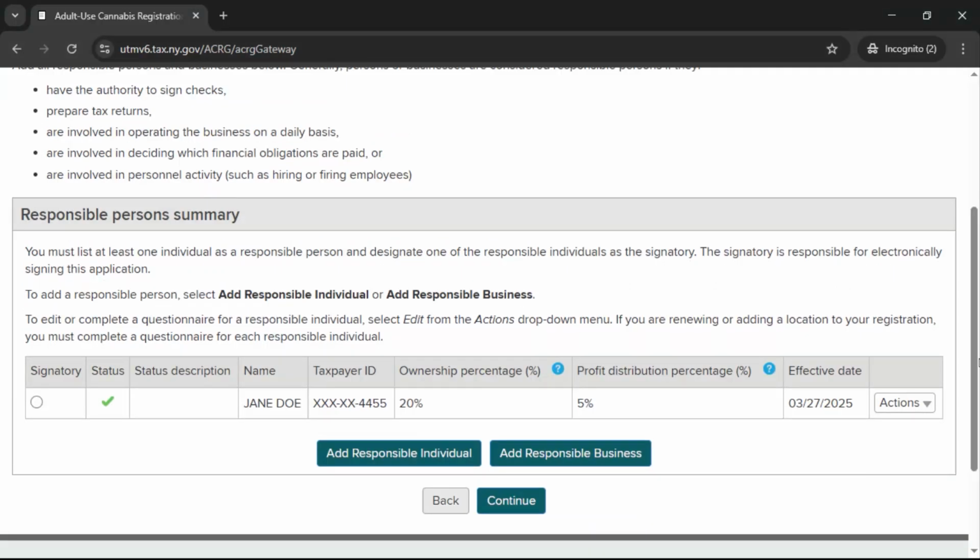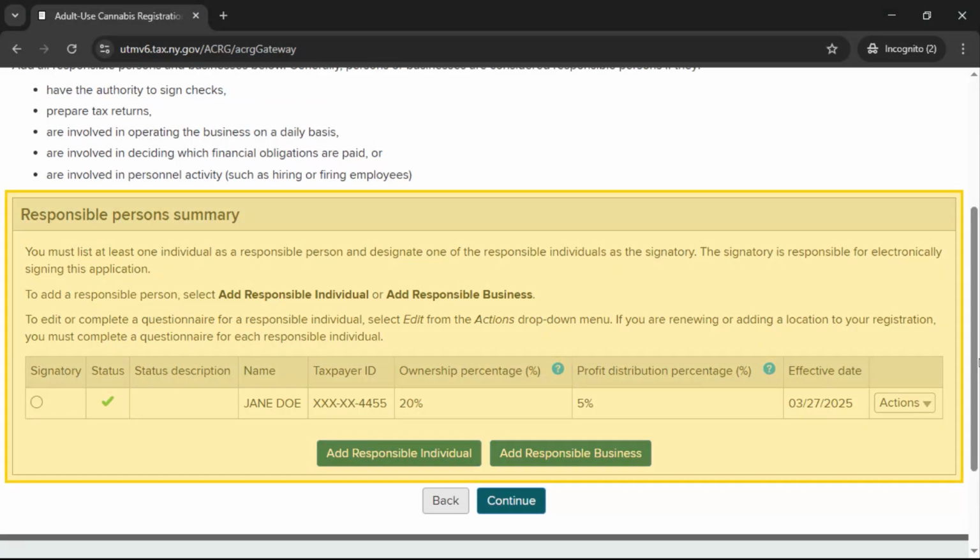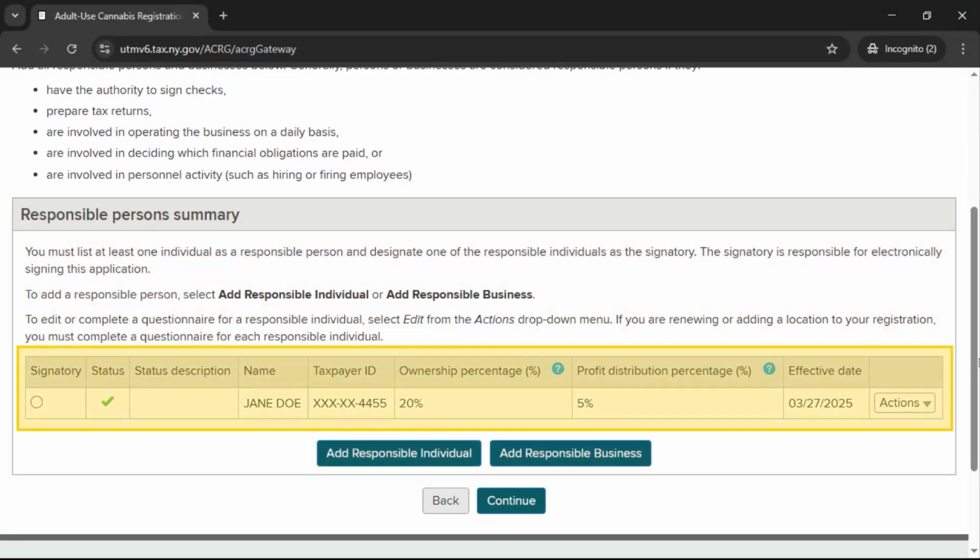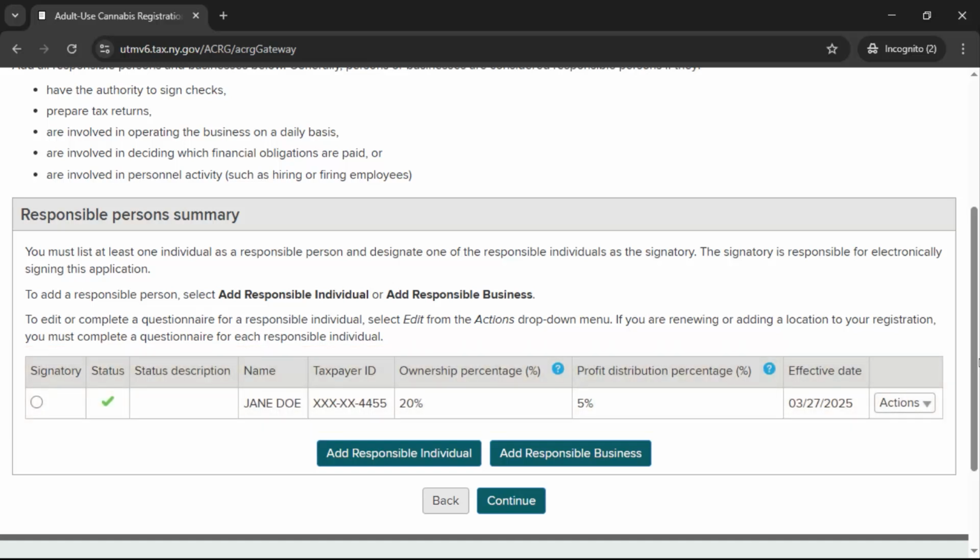On the Responsible Persons page, in the section headed Responsible Persons Summary, your new responsible person will be displayed. You must have at least one individual listed as a responsible person for your business. To edit or remove a responsible person, select the appropriate option from the Actions drop-down menu.